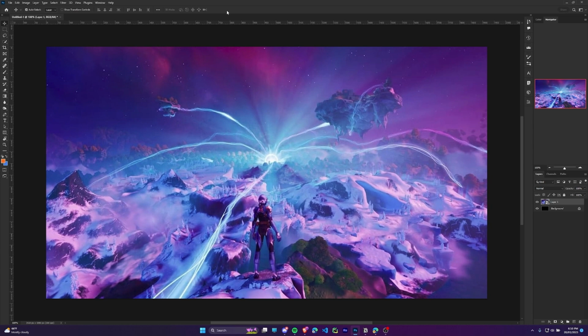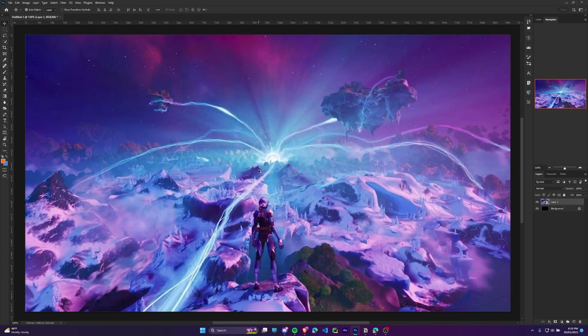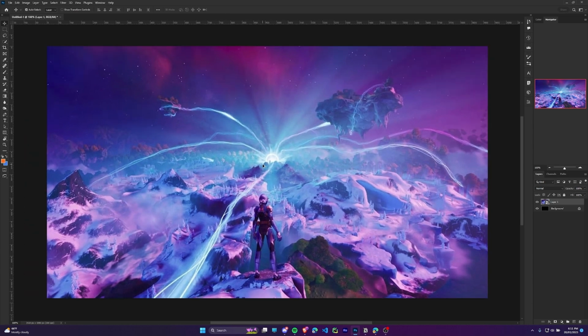You can see it's quite blurry, not as clear as I'd expect it to be, but well, it's a background after all, and we're going to be applying some effects on it which will make it less noticeable.